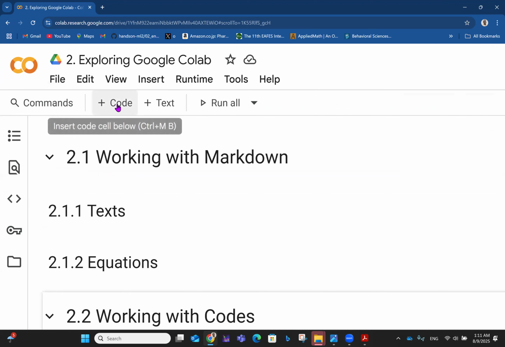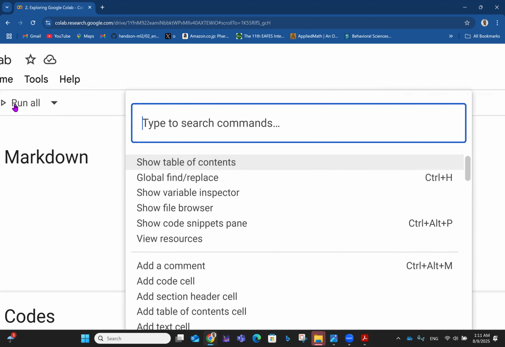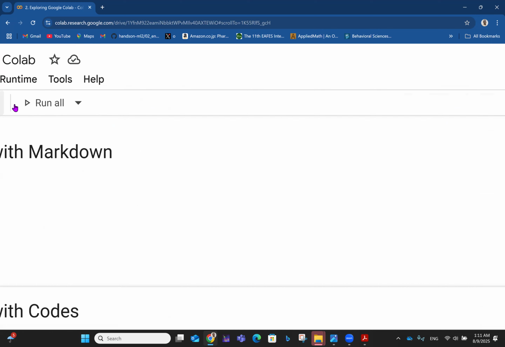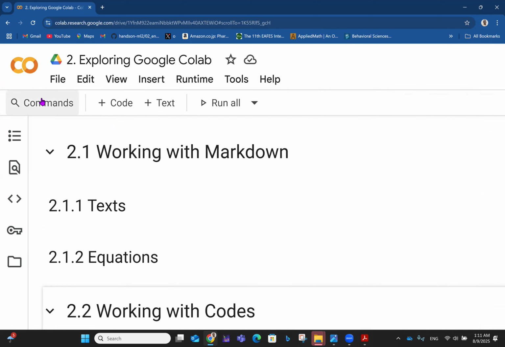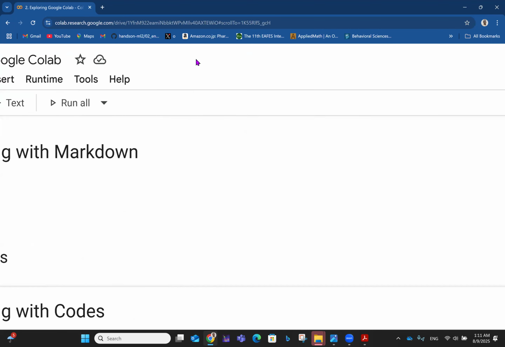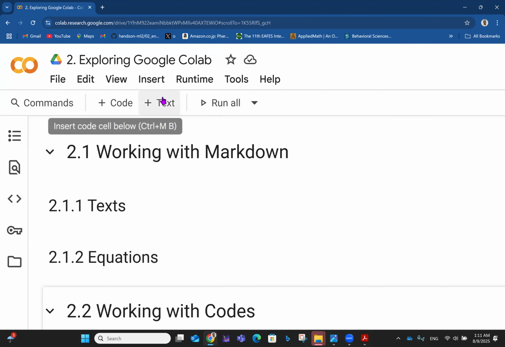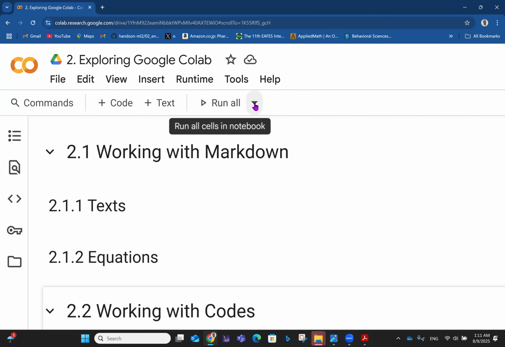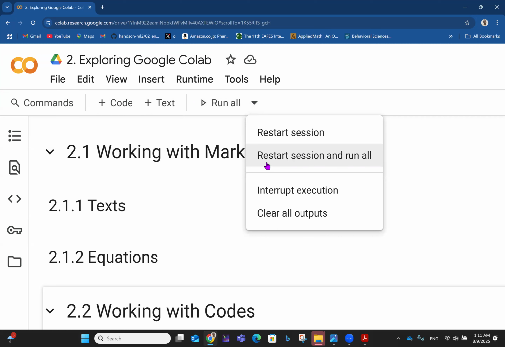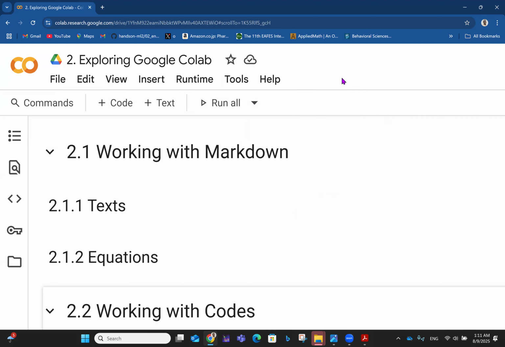Then, of course, if you want to create a code cell or a text cell, this is show command palette. If you click on this, it shows you plenty of things. Then this is the command itself. If you click on this command, it's the same thing, right? So if you want a code cell, a text cell, or to run all, you can come here. If you click on this, you can restart session, restart session and run all, interrupt execution, or clear all outputs. So anyhow you want it, you can work with all of that.